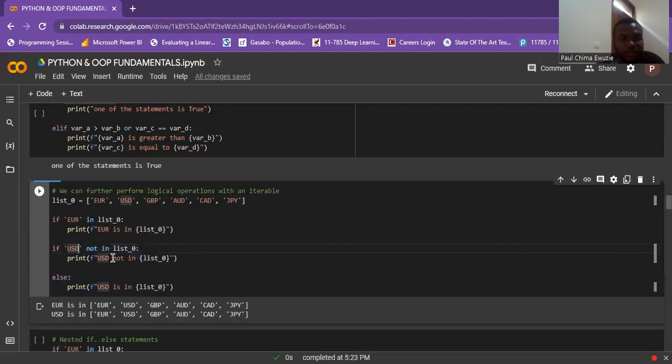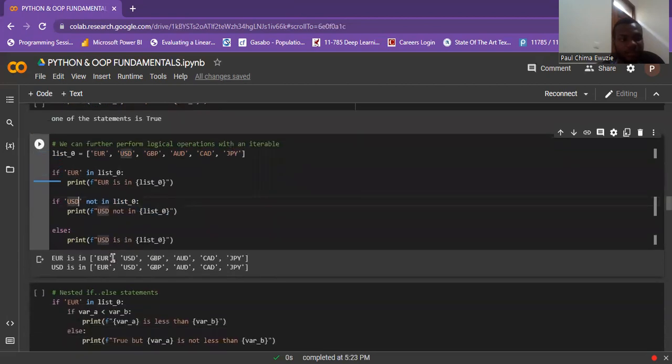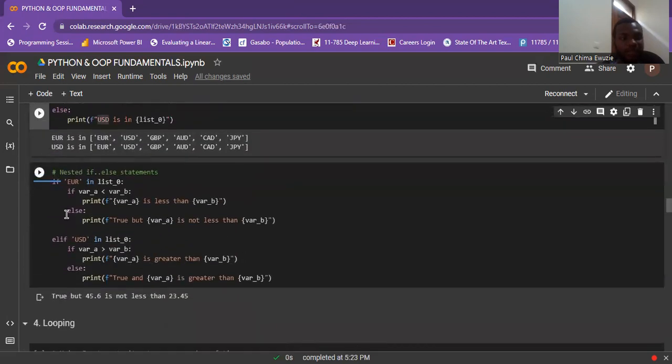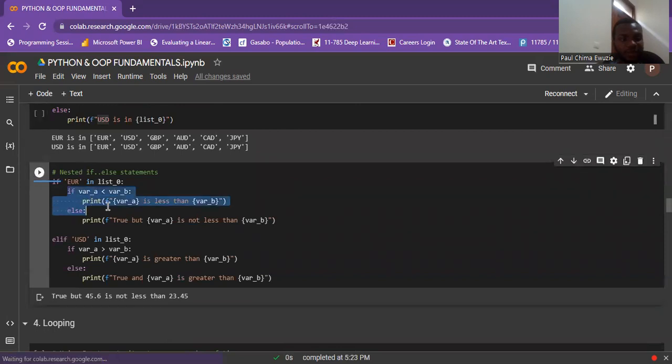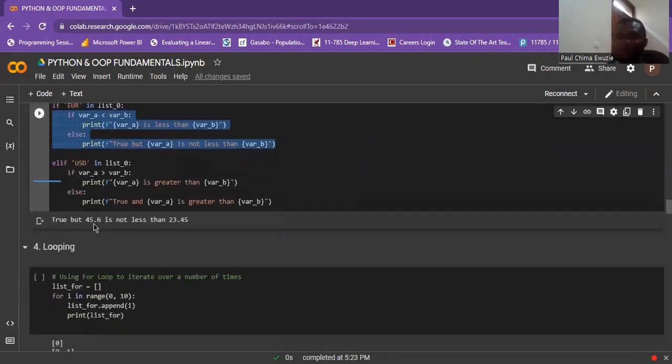So this is basically just showing you examples of how you can use the if statement. You also have nested if. So you have an if statement inside an if statement. So this is an if statement, and then you have this nested if else statement, right? So that's basically it for if else statements, and that's the syntax we use in Python when writing if else statements. Next we look at looping.